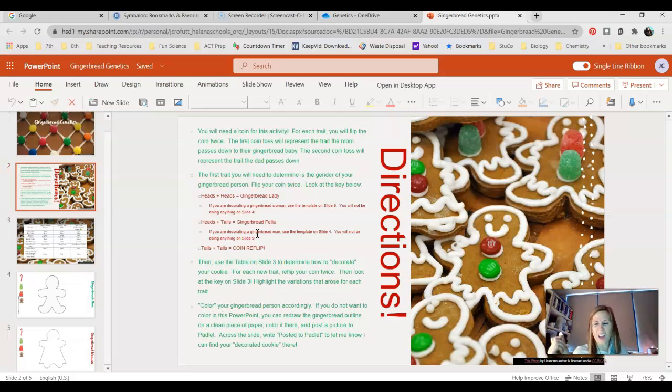Biggest thing on this, though, is be honest. Have some fun with it. Don't manipulate it how you want the traits to turn out, okay? Because that's not how genetics works. We don't get to choose those things, okay?